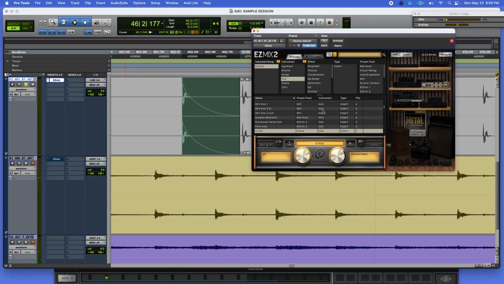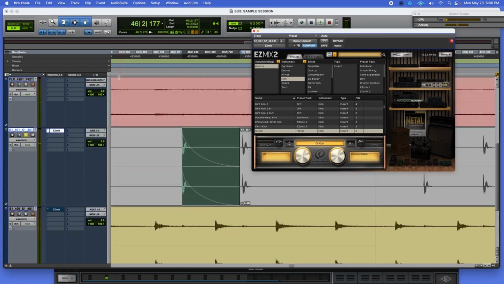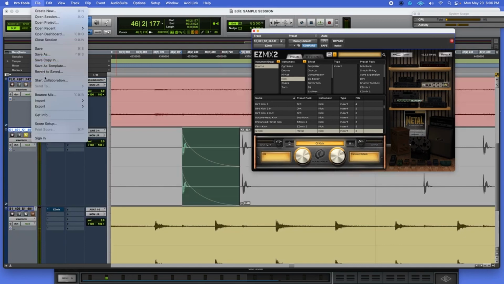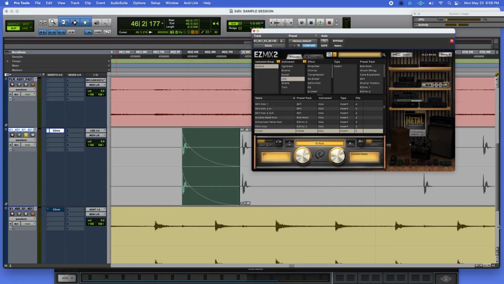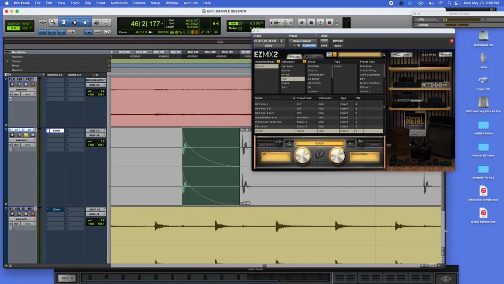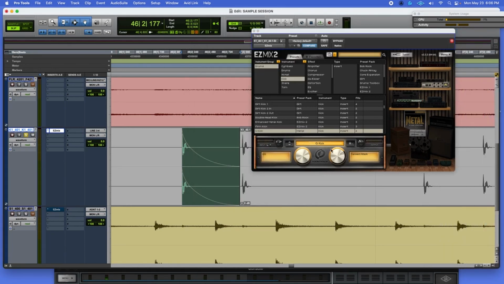I like that one. I like the G kick. Yeah, that's kind of cool. Let's try that. Let's bounce that down. We'll call that the G kick sample. Wave, interleave 2448, destination desktop, offline. Bounce. And there it is. Okay, let's try one more.